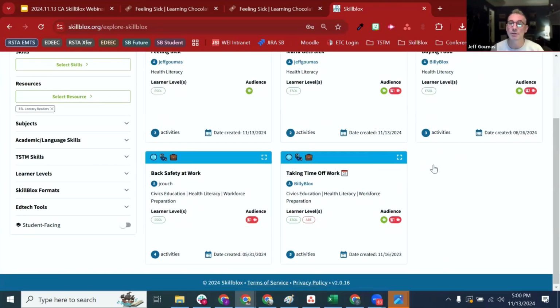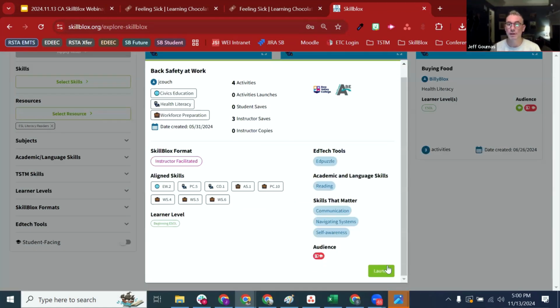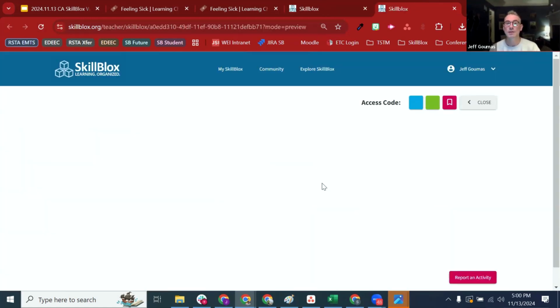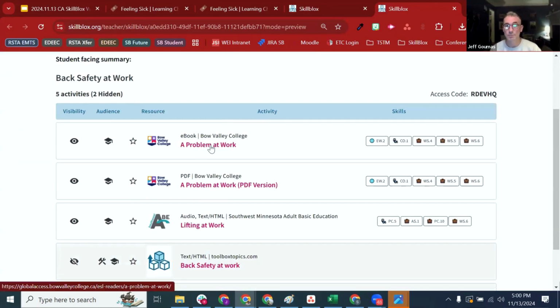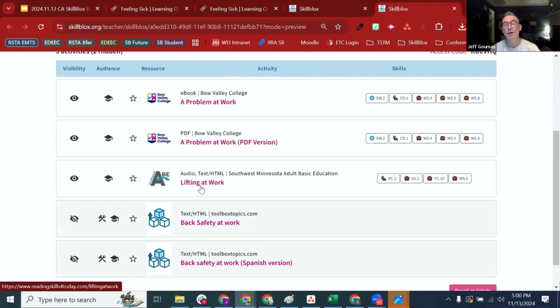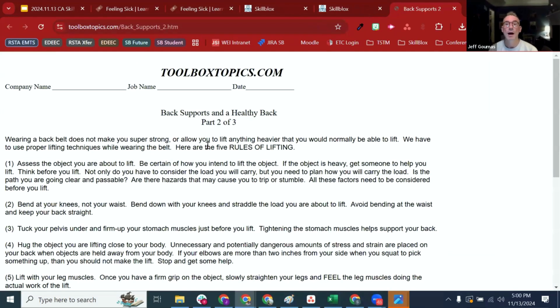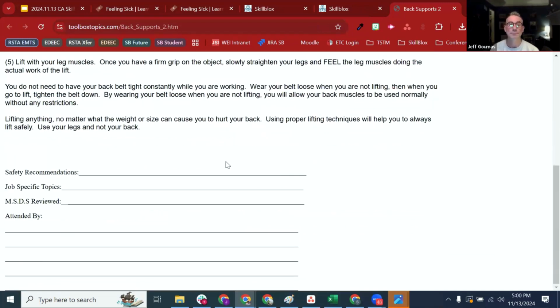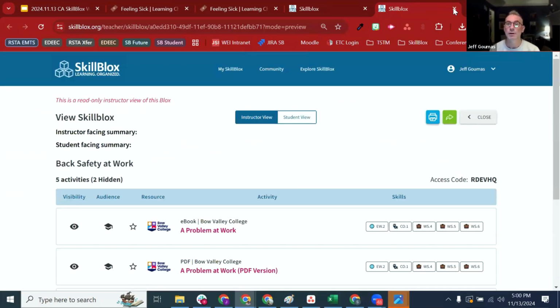Once I do that, I can see other skill blocks that others have created that use the ESL literacy resource. So I'll click on this one to see what they've created. This is called Back Safety at Work. You'll see that they used a story from ESL literacy readers. They also found a story from Reading Skills for Today's Adults that deals with lifting at work. And then they found an external resource that is focused on back safety. So they created this specifically for back safety at work.